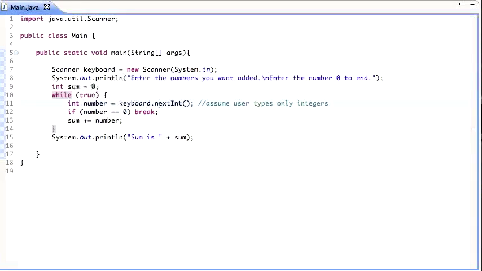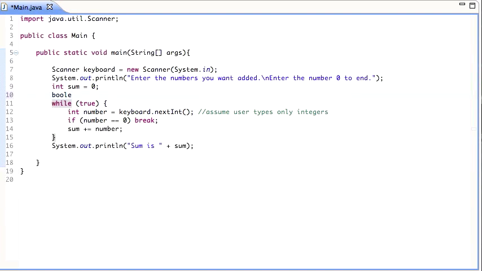Now, because we have this while true, another common solution to this, or way to move this around, is to have a Boolean flag. So we can say Boolean user is done, and set that to false initially. And instead of saying while true, we say while not user is done. So as long as the user is not done, we keep going. And then I can change that. If the number is zero, then I can set user is done to true.